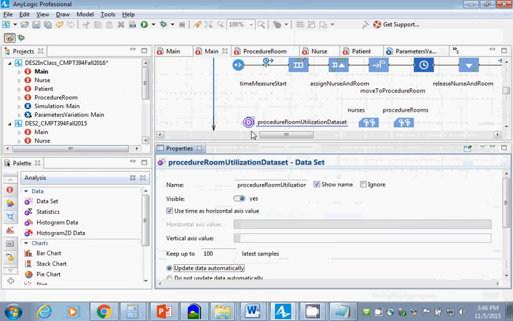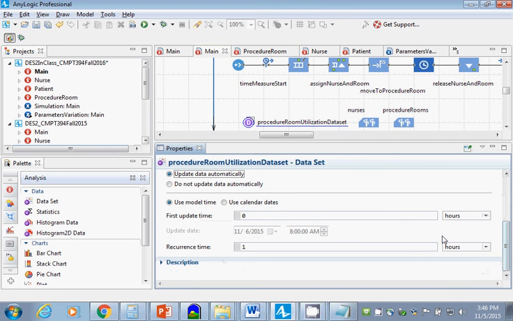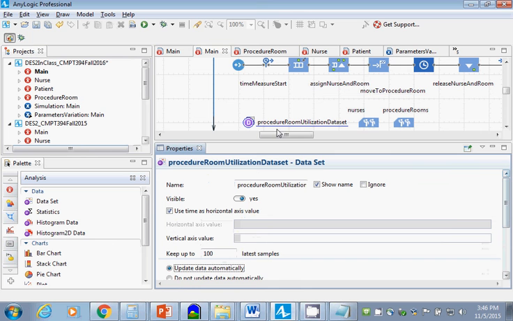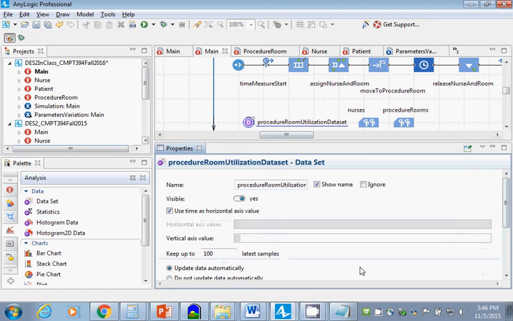Okay. And what data will it use? Watch this. For vertical axis value, I want to enter procedure rooms dot utilization. So every hour, this data set will save away a value of what fraction the procedure rooms are in place. Are you okay with that?